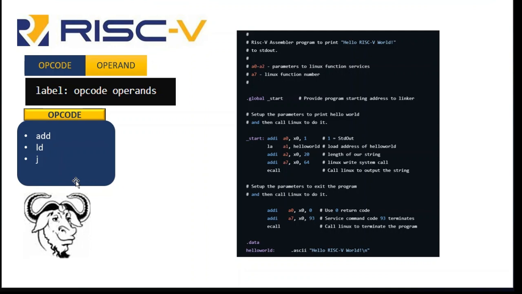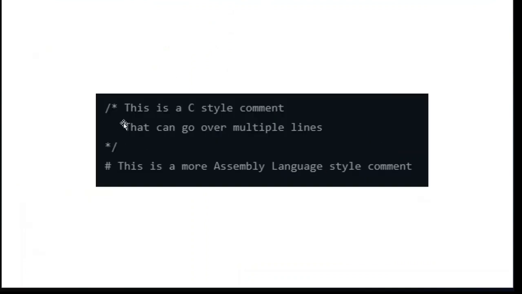Comments are crucial. As you can see here, in the sample program, we have made some comments. So these comments are crucial for understanding code. In RISC-V assembly, anything after a hash sign is a comment. You can also use block comments with slash star, which can span multiple lines, making it easier to document complex sections of code.